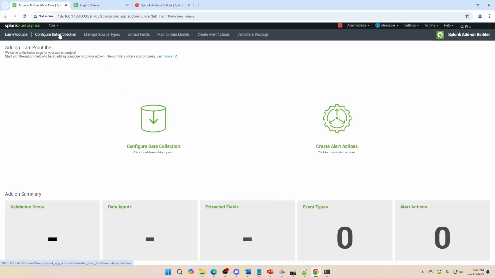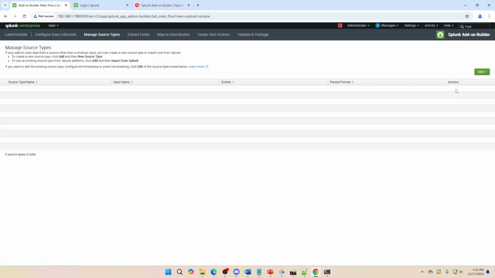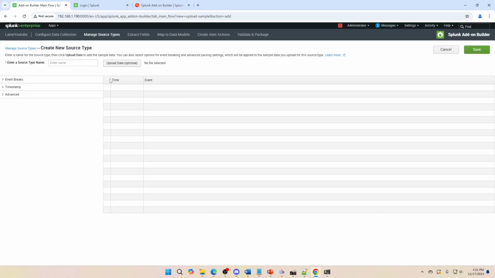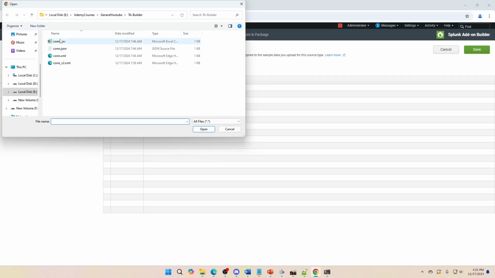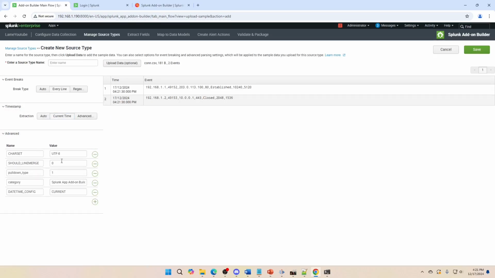So we've talked configure data collection. We're going to go manage source types. From the manage source types, you have options to do this manually, and you can go make a new source type, and you can upload your data. Like I'm going to go grab this CSV and I'm going to put it in there. But unfortunately, it doesn't know quite what to do with it. So you're going to need to know all the event breakers, the timestamp, stuff like that. You can add your features in here, remove them, and get everything set up.